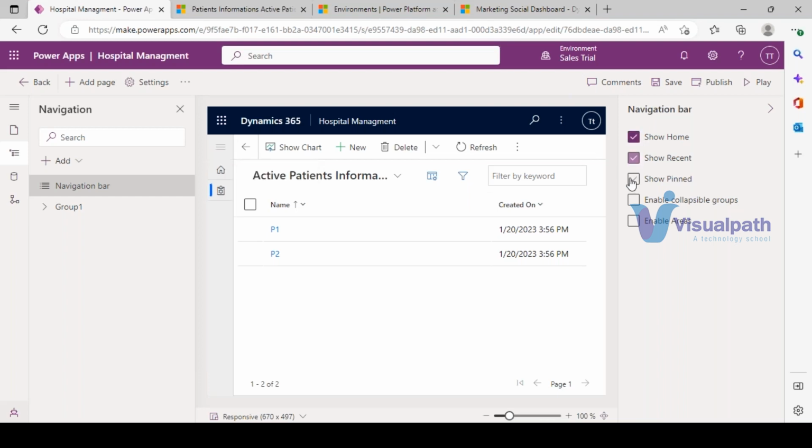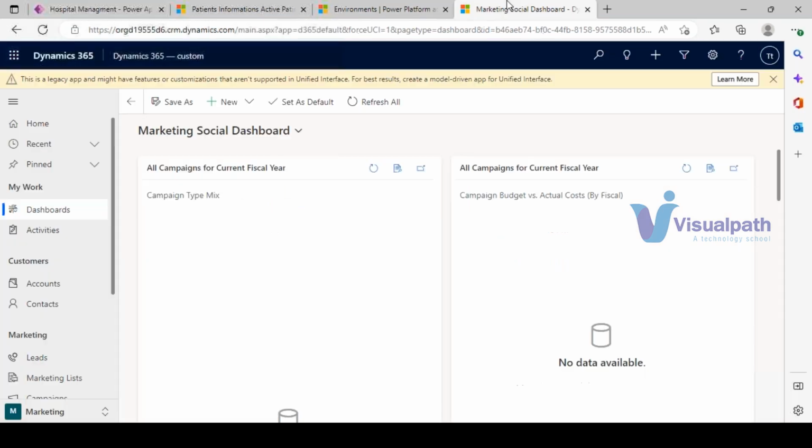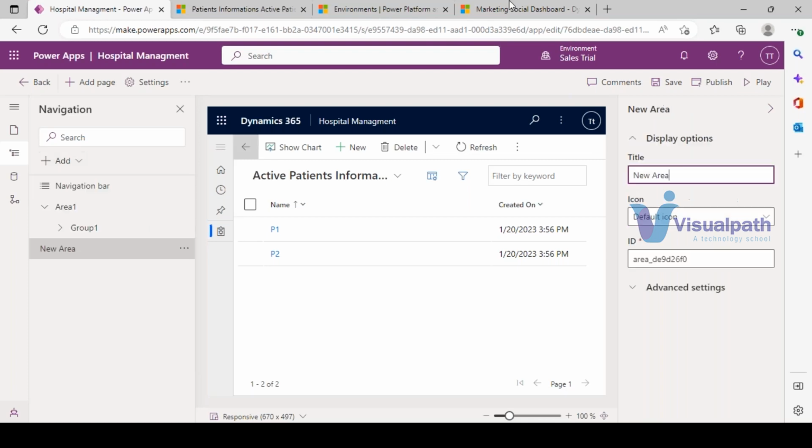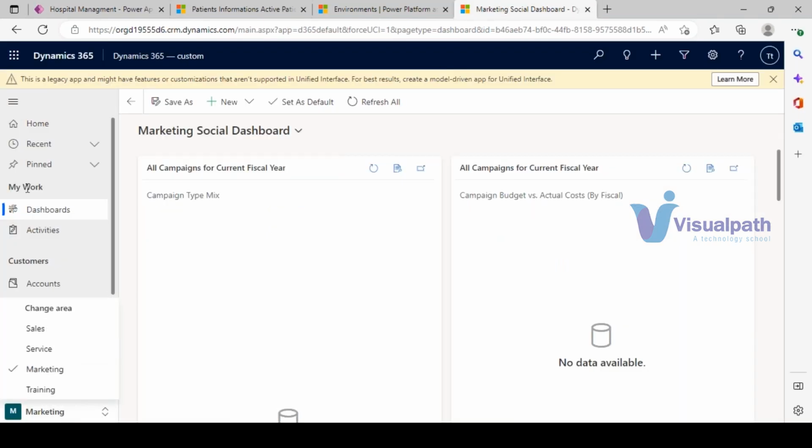If you want to enable this, you see how these symbols are coming: home page, recent items, pinned items. In addition to this, if you want to have these types of things, you need to select enable areas and collapsible groups. You can collapse the groups. Now, after enabling this, you need to select what areas you want to create, what groups, what sub areas. Area means this part. Group means this part. My Work is one group. Customers is one group. Marketing is one group. In that we have different tables.